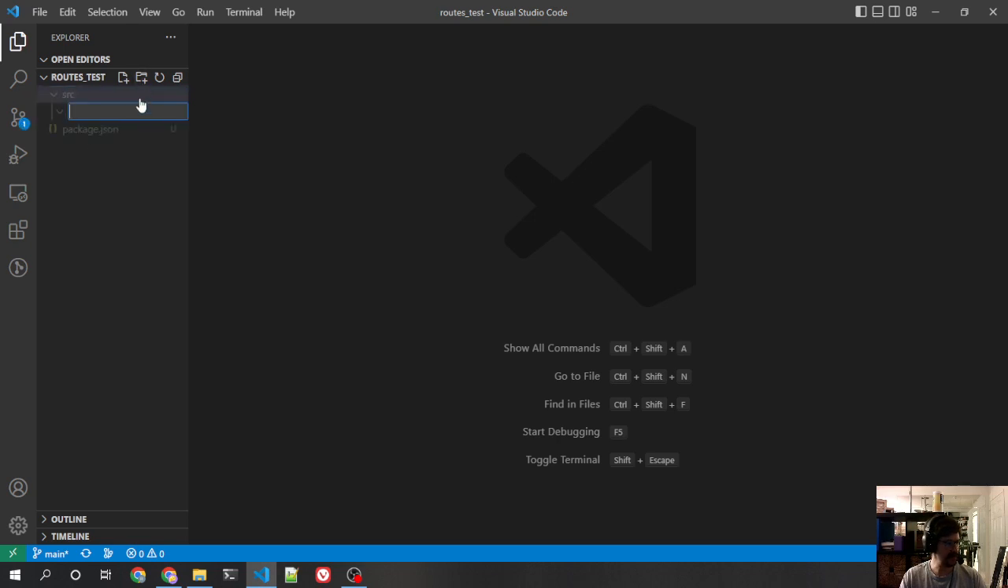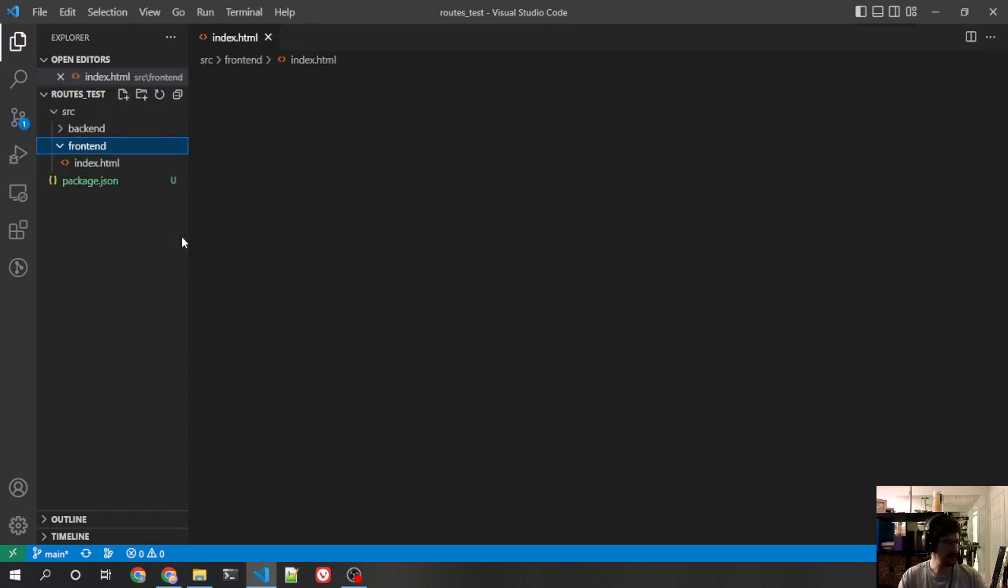And then inside that directory, I'll make two more. One of them will be front end, and the other will be back end. That's not where I want that. So now we have a front end, we have our back end. Let's do a really quick front end. Make our index.html.